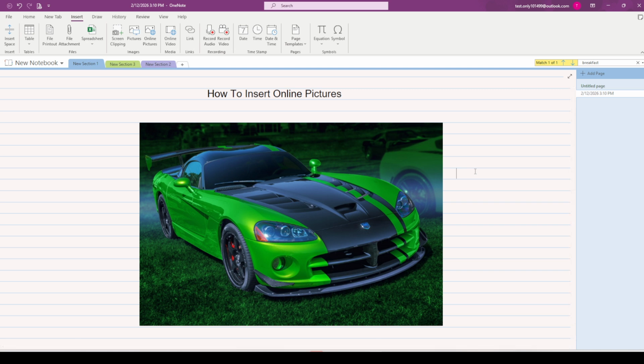With just these few actions, you can quickly bring in polished visuals that elevate your content and help your ideas land with impact. Give it a try in your next document or presentation and see how much stronger your message becomes with the perfect picture in place.